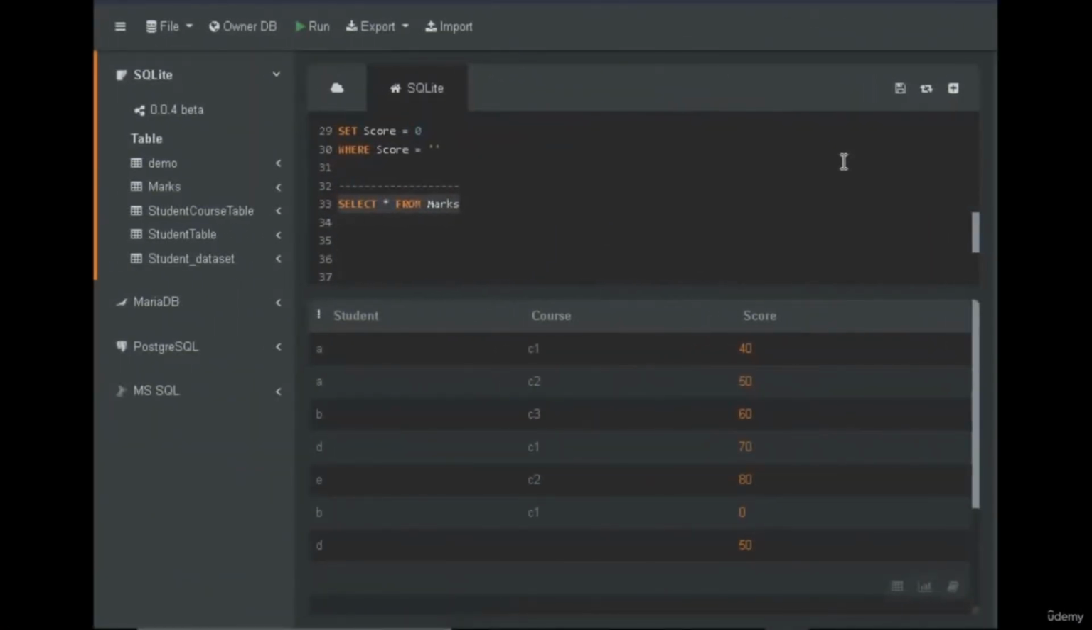Now let us see how to use the DELETE statement. Because we are not aware that student D2 has got marks 50, but in which course he got it, there is no point in having that particular record in our data frame or in our table. So what we will do is delete this particular row. Okay. So how to get rid of this row? We can use the DELETE statement.